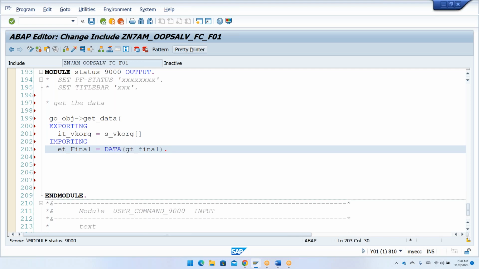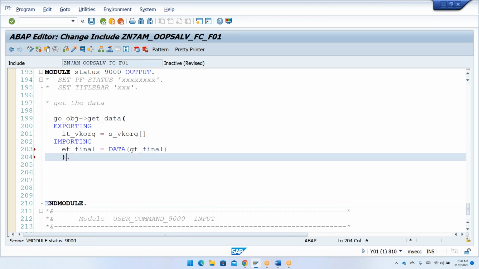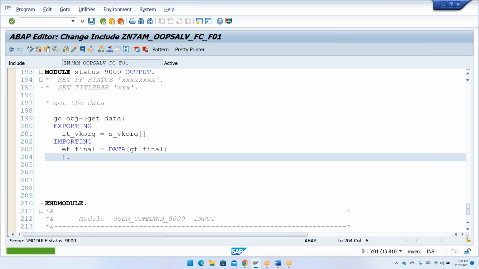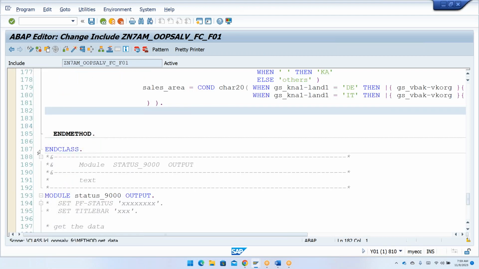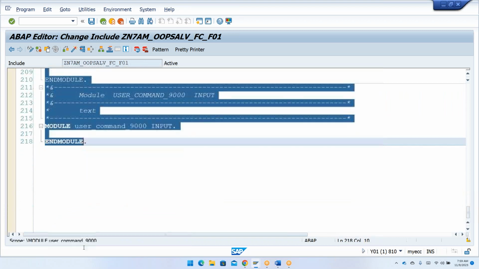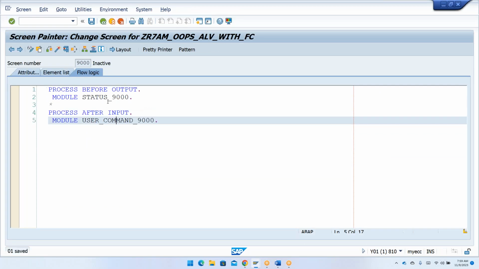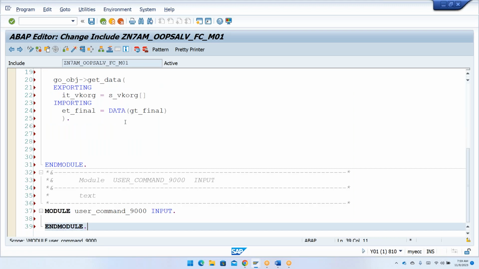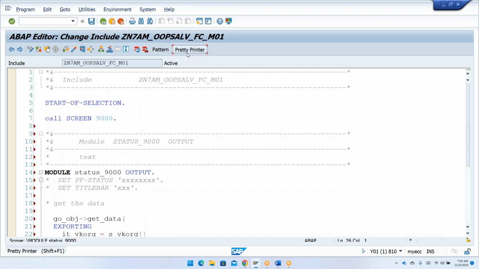So that's it. Usually this get data we used to write after this one. Now activate this one in your M01 also. Some people, as this is under your main logic, will copy this one and keep that in your M01. Let me show you that. They write it in M01 itself, because the PBO and PAI, the screen corresponding logic, has to be over here.